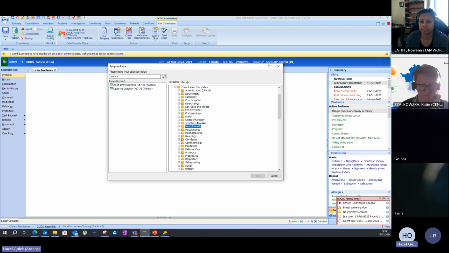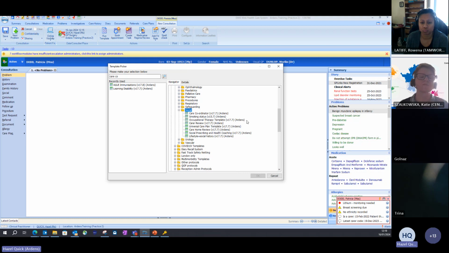The main folder I'm going to look at with you guys at the moment is the social folder. So moving down the screen, it is alphabetical. We've got a folder called social, and when I open that up, that's the folder that contains the care coordinator template. We've got a smoking status template. We've got a care home template. We've got a social prescribing. We've got lifestyle. So it's worth having a look at these, see which ones are going to be useful for you.